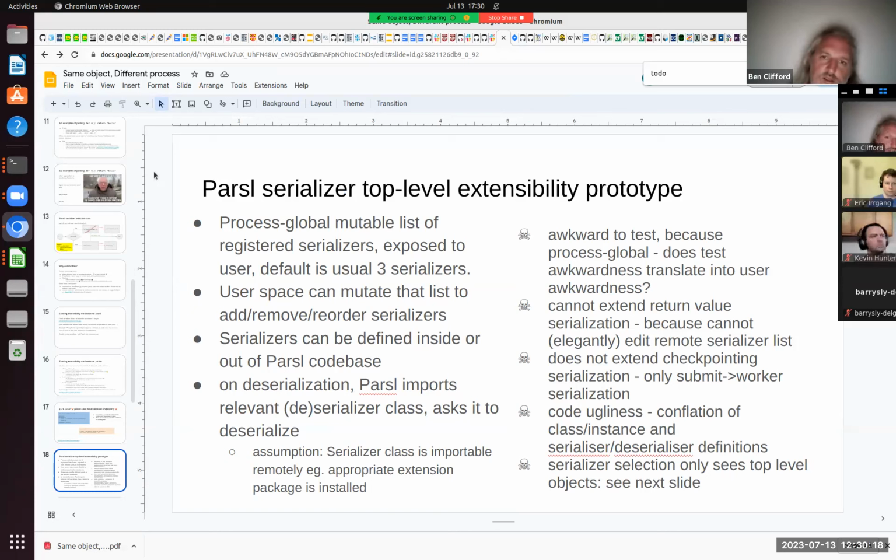So the downside of that is it's incredibly awkward to test, in part because it's global to the whole process, and in part because the serializer mechanism, if you have an error, just falls through to a different serializer. So your serializer can be completely broken and all your tests seem to be passing because it's actually using DIL, for example. Another downside is you can't change the return value serialization mechanism because you can't edit the worker side serializer list.